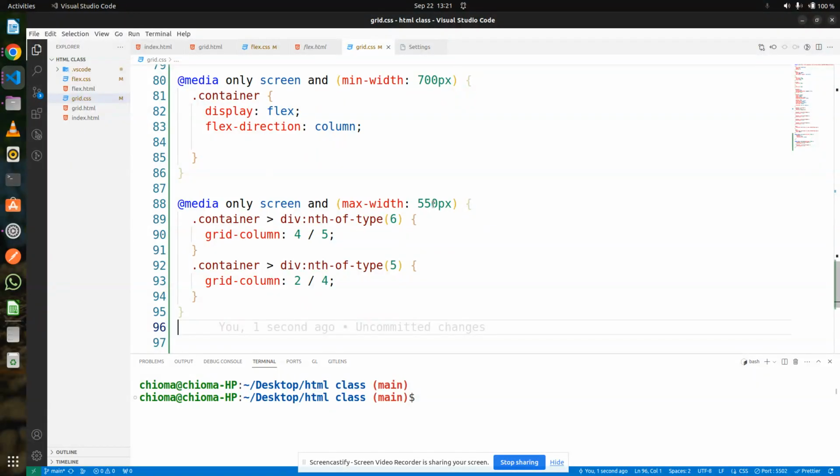because I'm using a maximum width of 550. That means from one to this one. So if I go above 550, it goes back to what it was previously. Do you understand me?